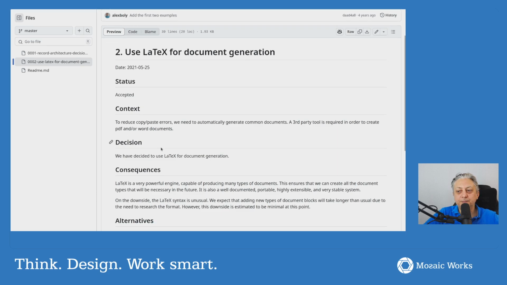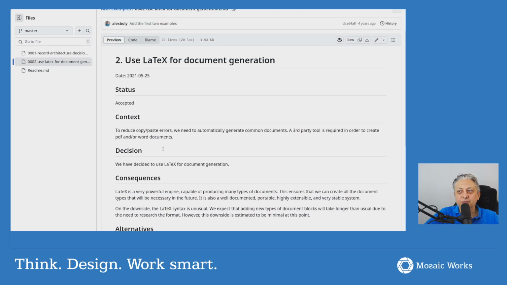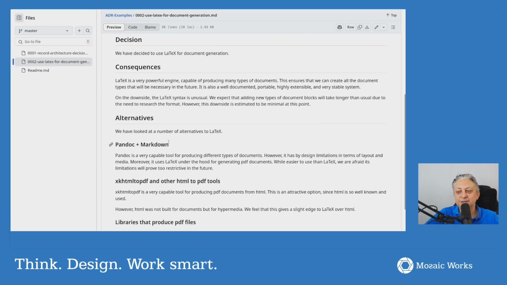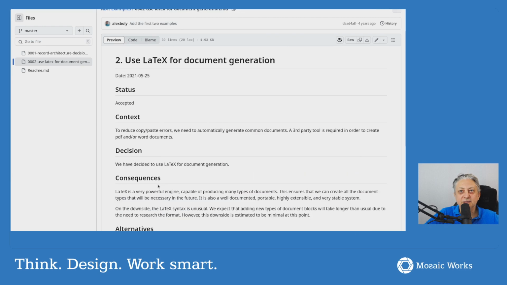And this doesn't have to be very complex. It's a very simple document, usually written in Markdown, and they have an index, they have a date, they have a title, they have a status. It has a context, a decision, consequences, alternatives, and that's it. That's a bit of a description that you need.